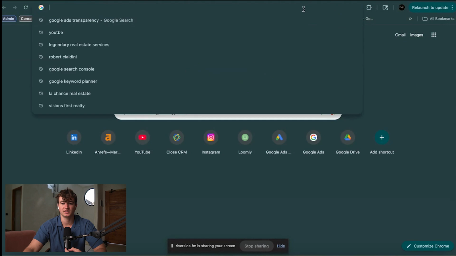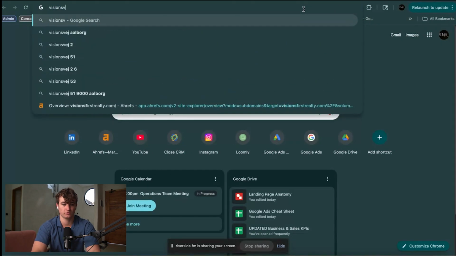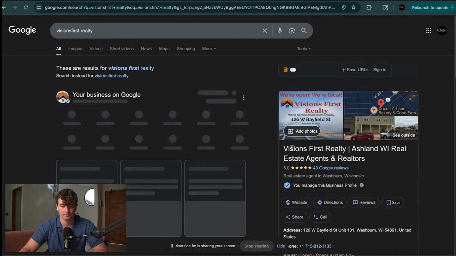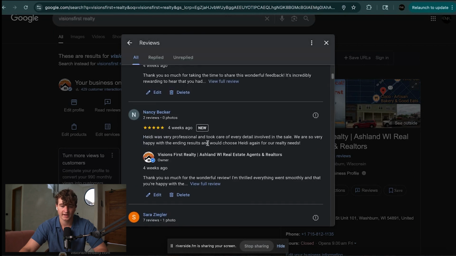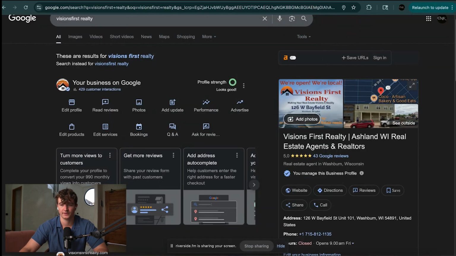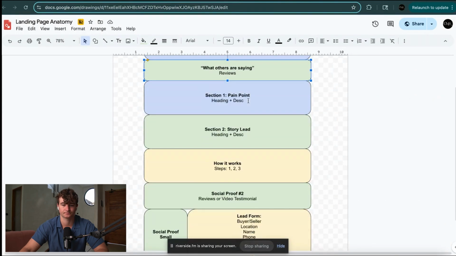If you don't have one, the easiest is just go to Google. So we were using before, Visions First. Even if you haven't set it up, you will most likely have a profile and you can see reviews on here. Again, Zillow reviews work, basically you name it, but for those that are newer, that works as well. So just essentially grab those, put them onto the website.